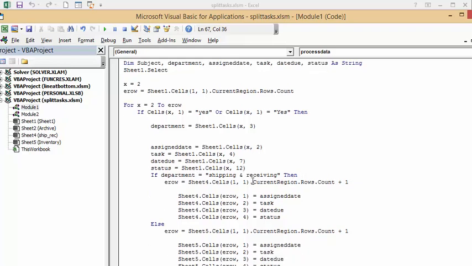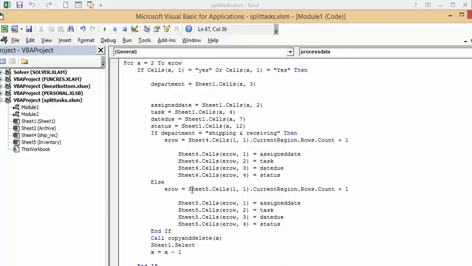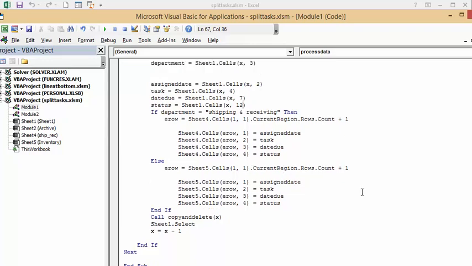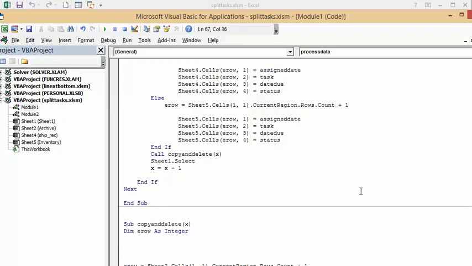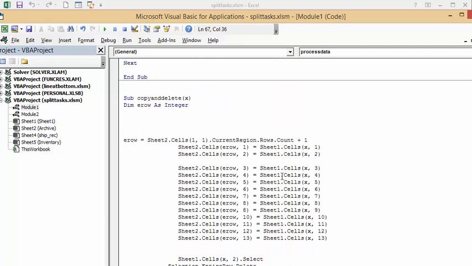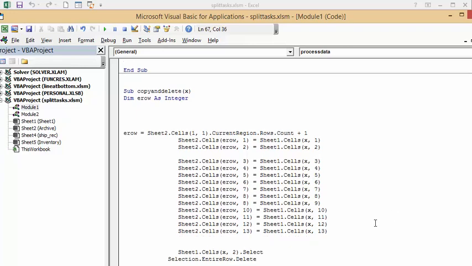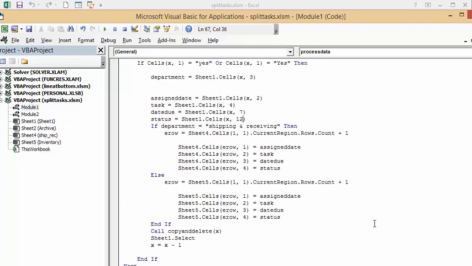And if the department is shipping and receiving, then it copies all that to the shipping and receiving sheet. Else, they only have two departments here, so if it's not shipping and receiving, it would have to be inventory, and then it would copy all of the data to the inventory sheet. All right, and then it's calling copy and delete, and this is a sub that I've written. Basically, it's taking the end row that we figured out from the first one and copying everything to our archive sheet, so that you have a copy of everything that's gone through your task list.